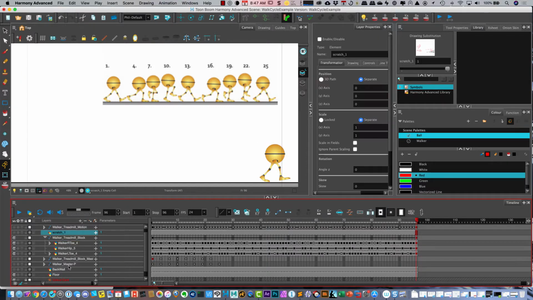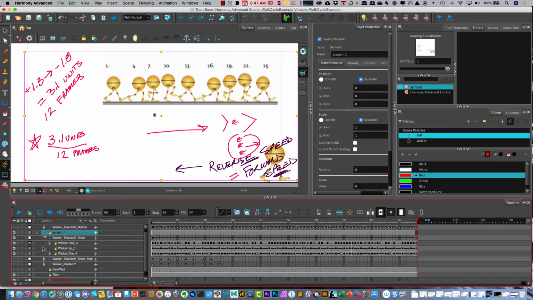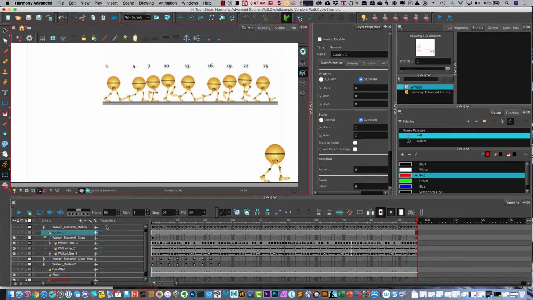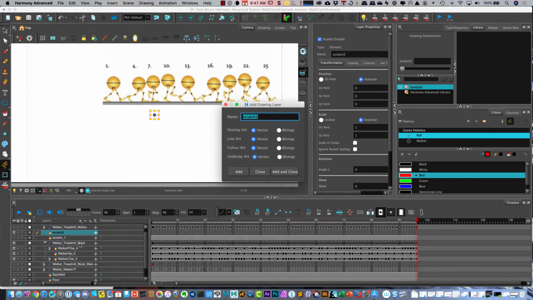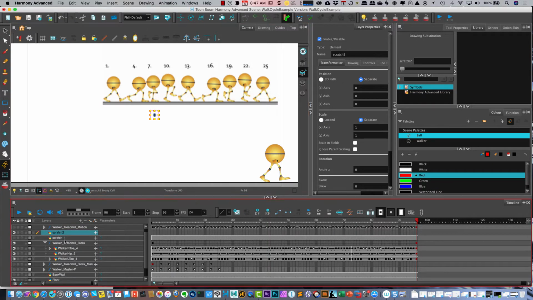So let me get on my scratch pad here. And 3.1 units for every 12 frames. That was the important number. All right, let me get a new scratch pad. So we'll get a new scratch pad and call this scratch 2. Add that. All right, and close this.